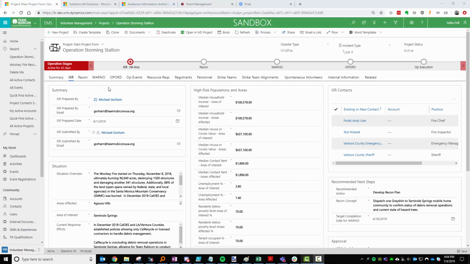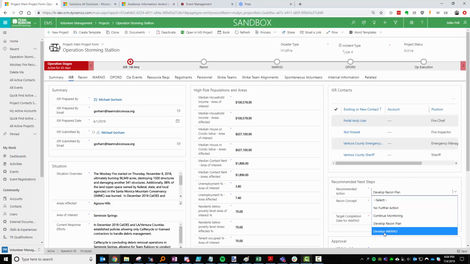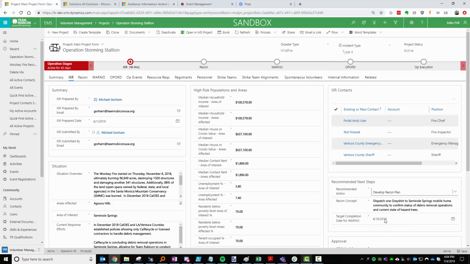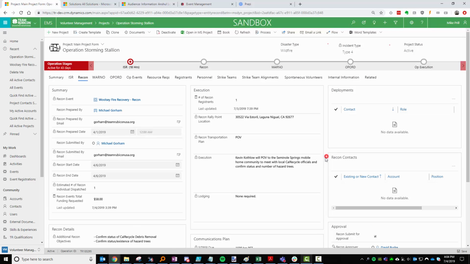The next tab that we'll talk about is the Recon tab of the project. And the first thing to say is that if the Recon tab does not exist, it's likely that your ISR is recommending to develop the Warno instead. And in that case, it actually skips that step. So as long as you're not set to develop Warno, you'll have the ability to enter into the Recon tab.